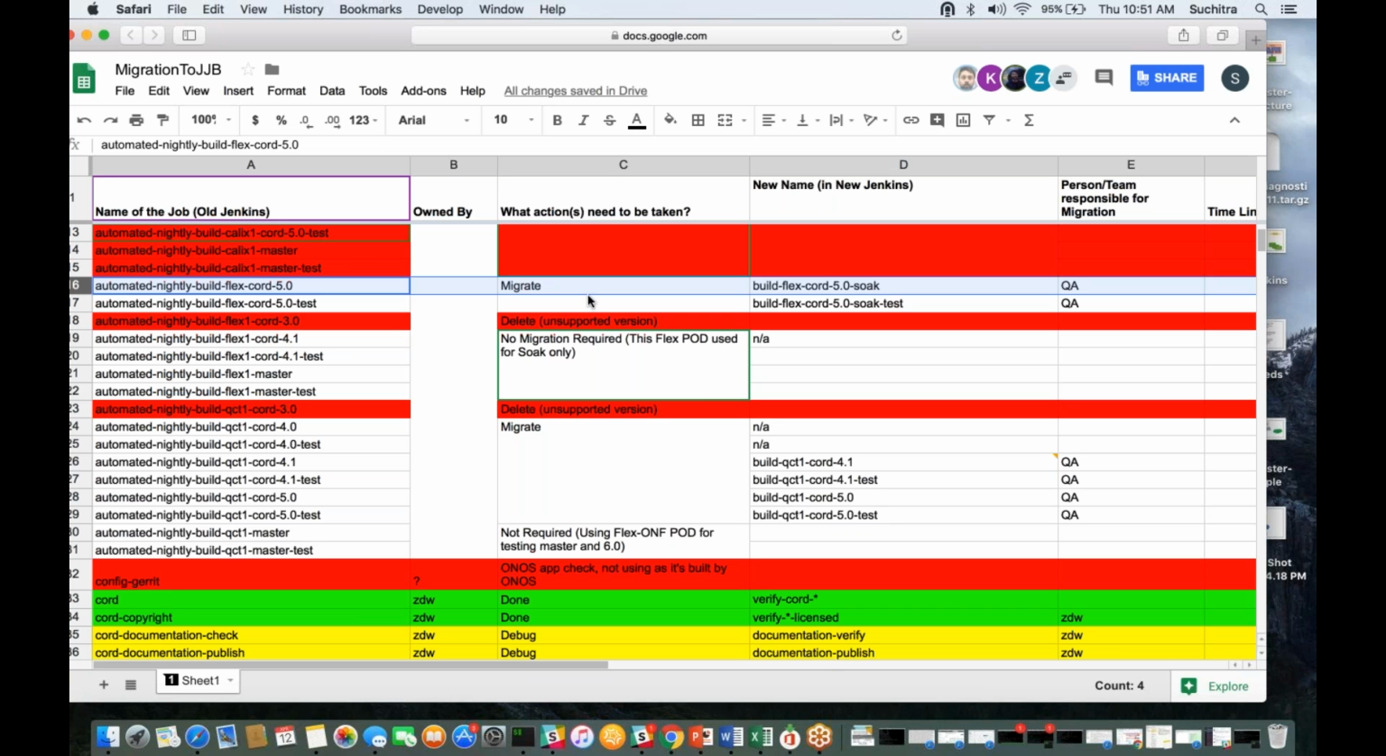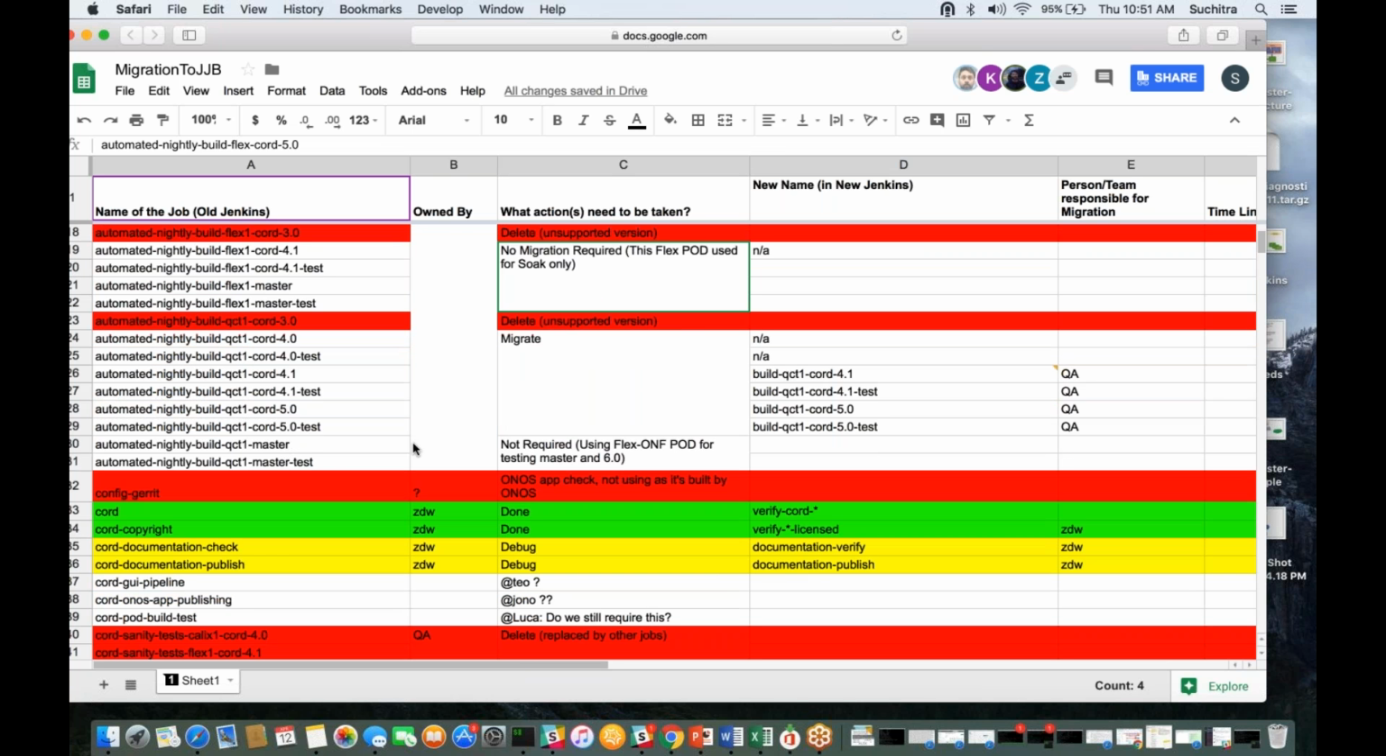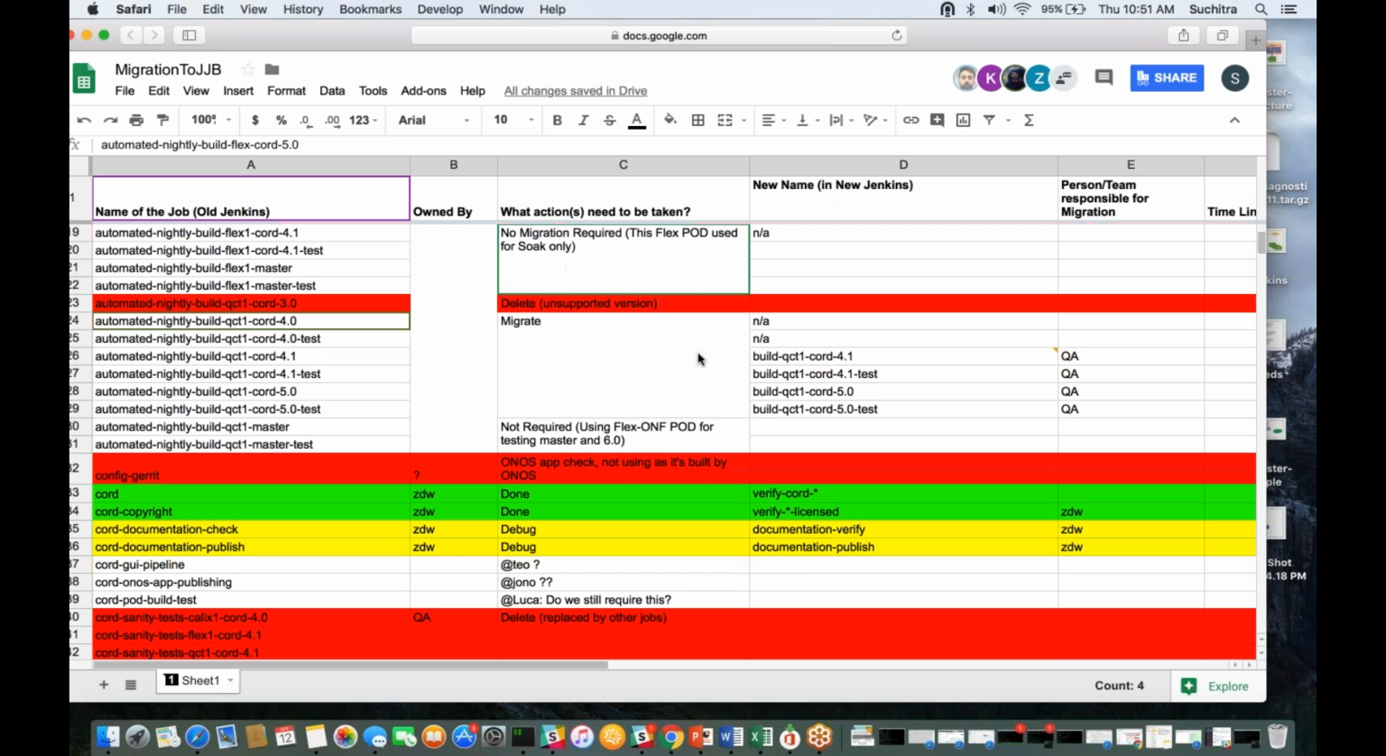Okay, and then there's the QCT thing, right? Yeah, the QCT migration is in progress, so you guys are taking care of that. QCT 1. Yes, so I put it all in yellow. I assume that means in progress, right? Yep.